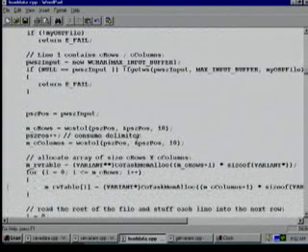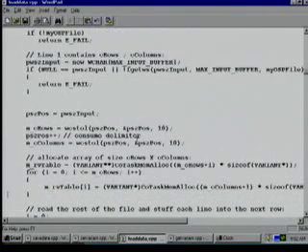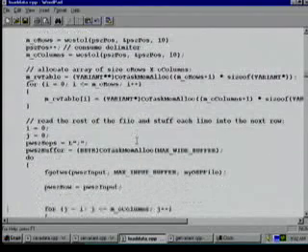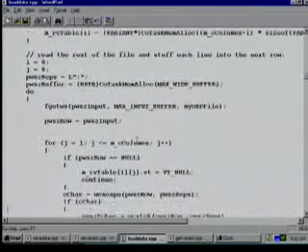Then we build up our array, we allocate it, and then we go ahead and just read the file and stick it into the array. And that's all you do.